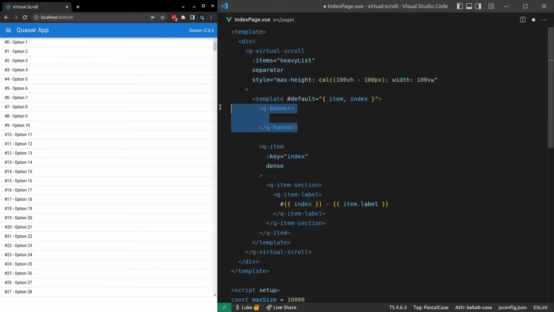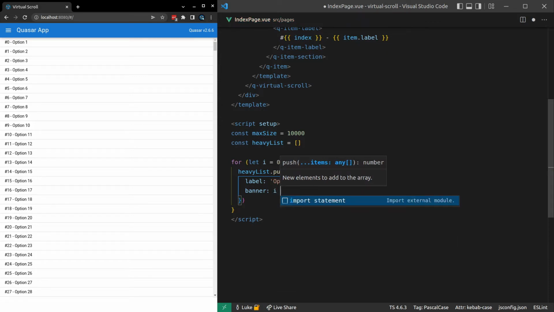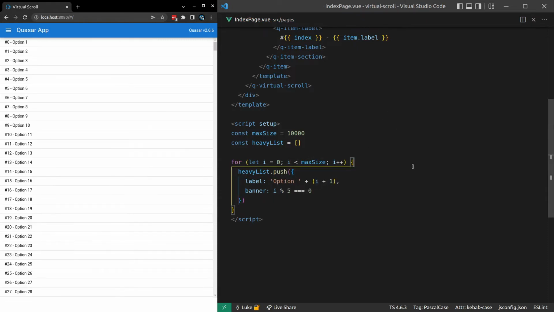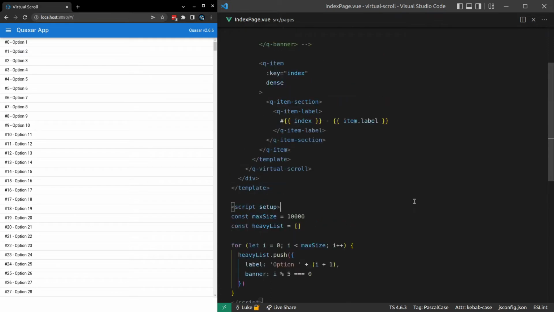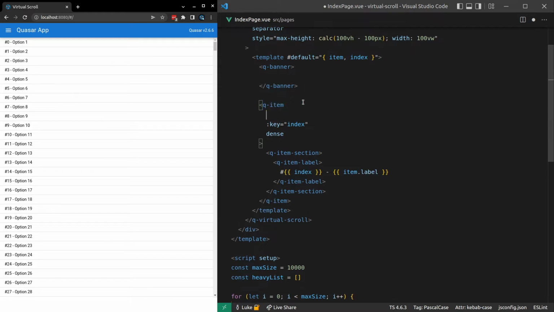So how about this? Let's comment that out. We'll scroll down here, and then beneath label, we can say banner, and I want it to be a banner 1 in 5. And we can do that easily by saying i, and then the modulo sign, 5 is equal to 0. I believe that's how it works. And now what we can do is just check if it's a banner. And if it's a banner, then we'll use this component. Otherwise, we'll use the Q item component.